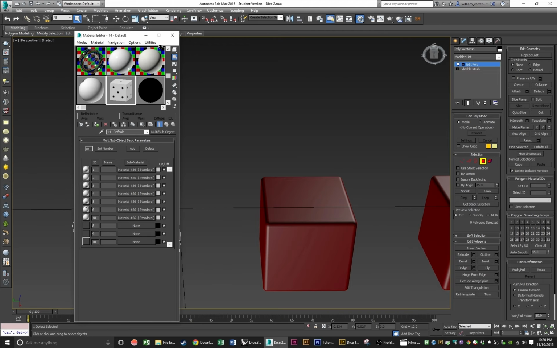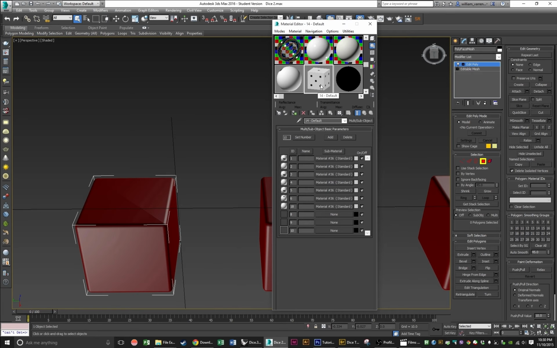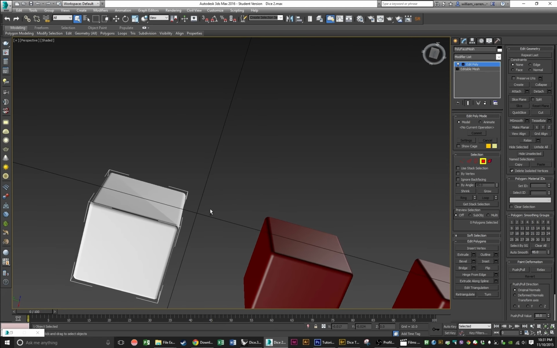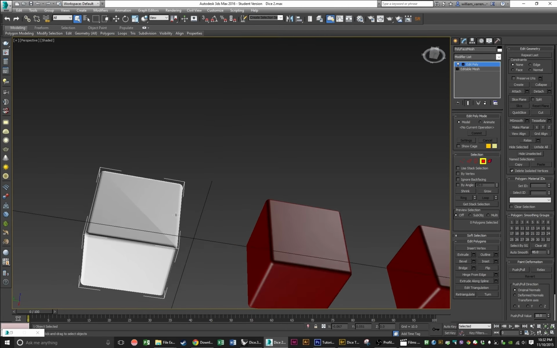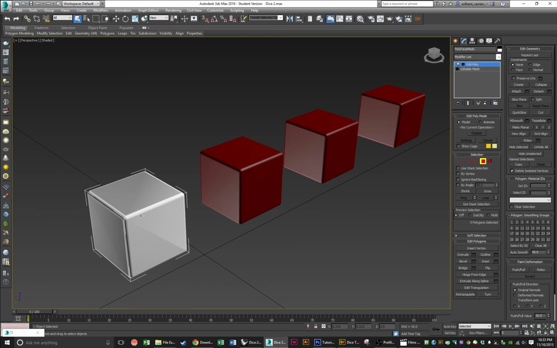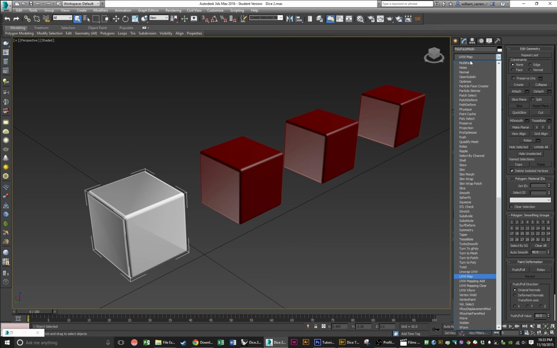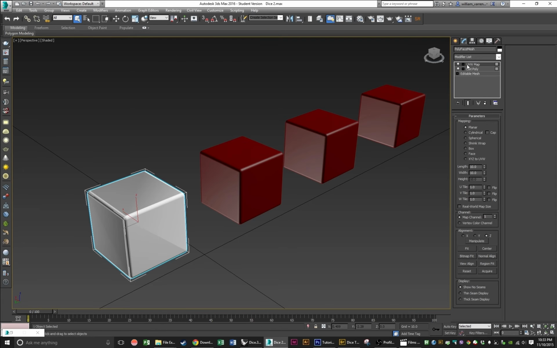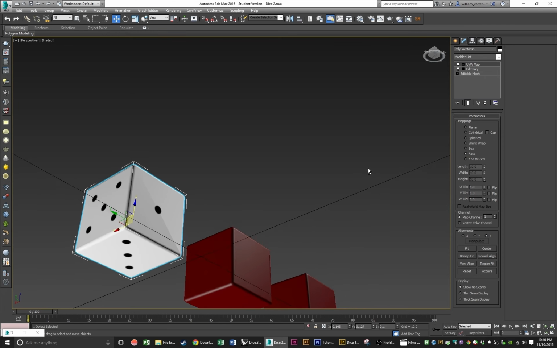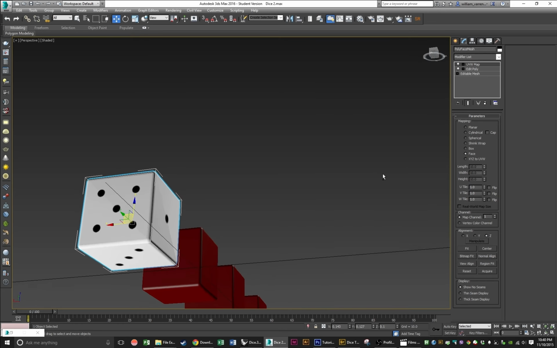Great, so now that that's completed, what we can do is grab our material and drag it to the object. Now what you'll notice is, as we pan around this object, you'll see that the numbers aren't in the correct locations. In fact, they're not visible at all. So what we're going to need to do is apply a UVW map modifier. As you can see, there's a number of options that we have for mapping, and what we're going to choose is the face option.